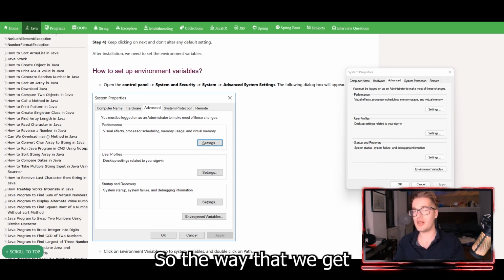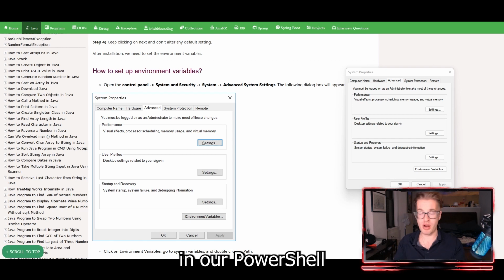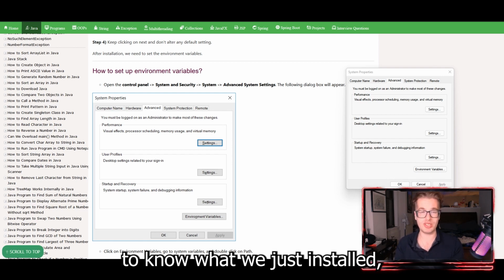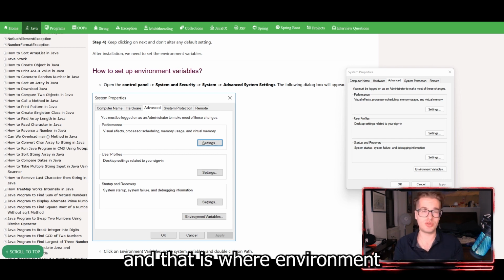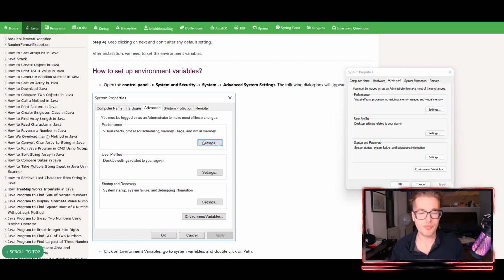So the way that we get our command line and our PowerShell to know what we just installed, we have to tell it where we installed it. And that is where environment variables come into play.